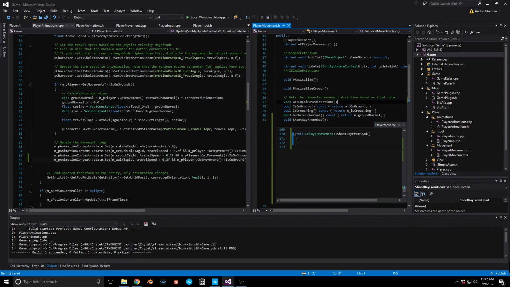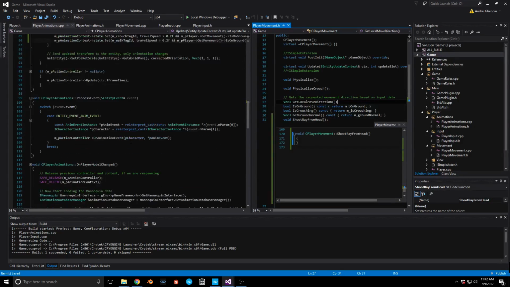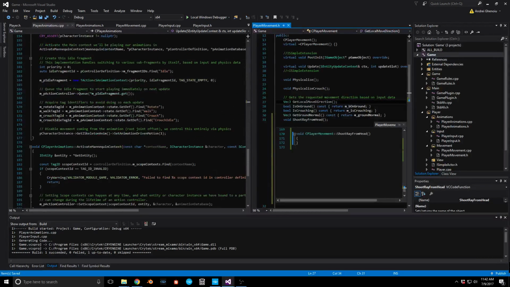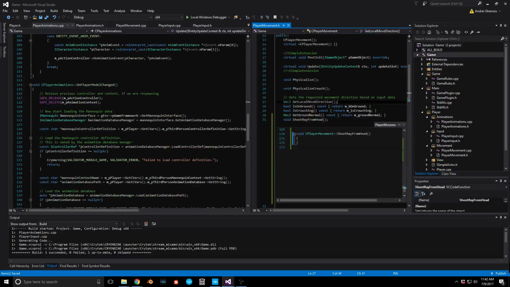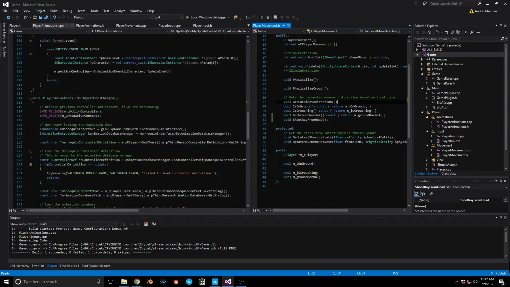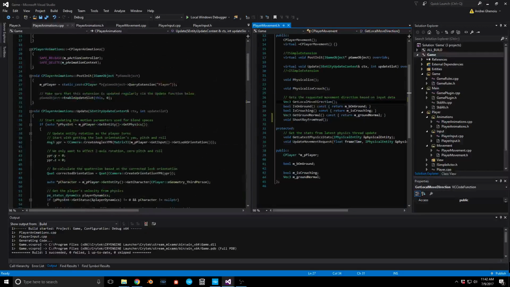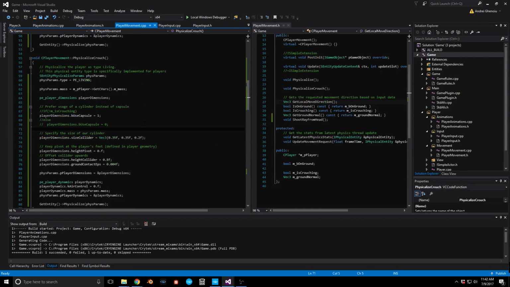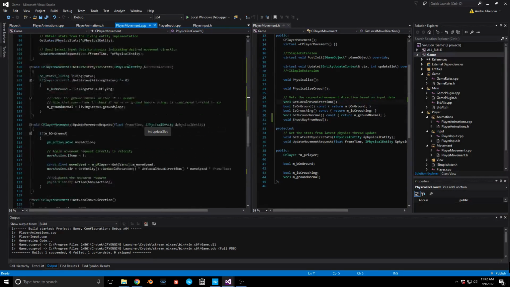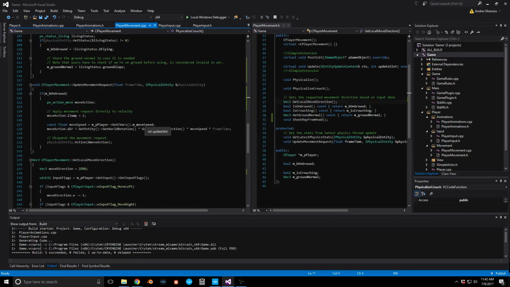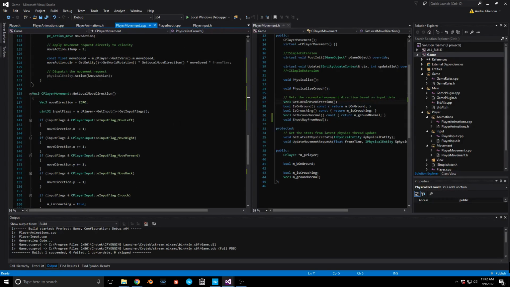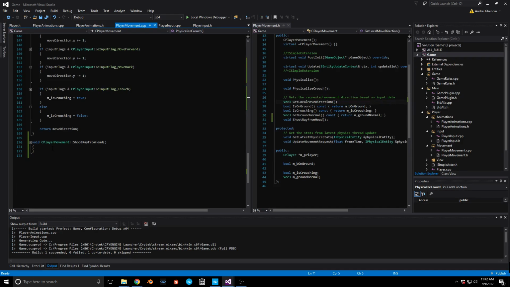Let's save these two, and let's see, where did that get placed? It's interesting because it usually gets placed right where you have it in your header file. So I'm assuming it's probably right above IsOnGround somewhere. Oh, I was in PlayerAnimations, I'm sorry. Let's look for that. GetLocalMoveDirection. Actually, sorry, under GetGroundNormal. So there you go, we have ShootRayFromHead.